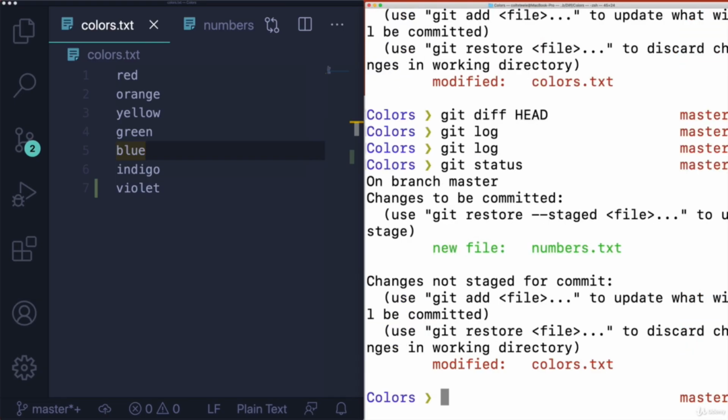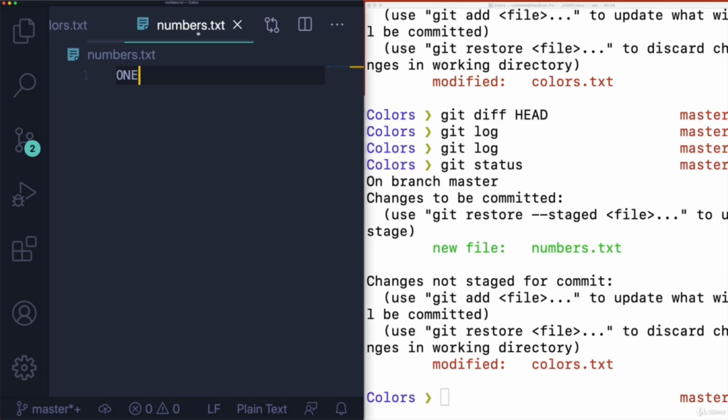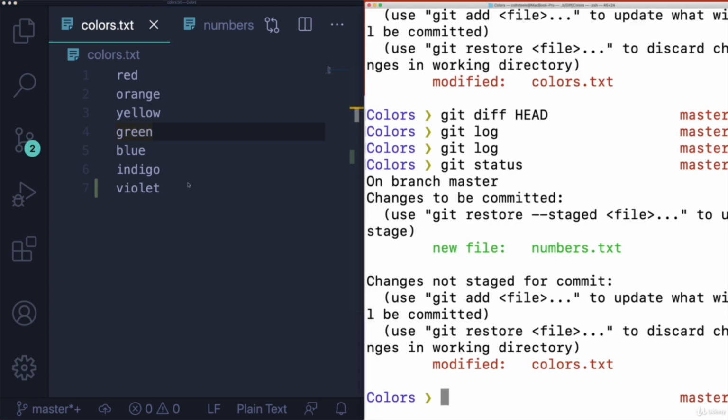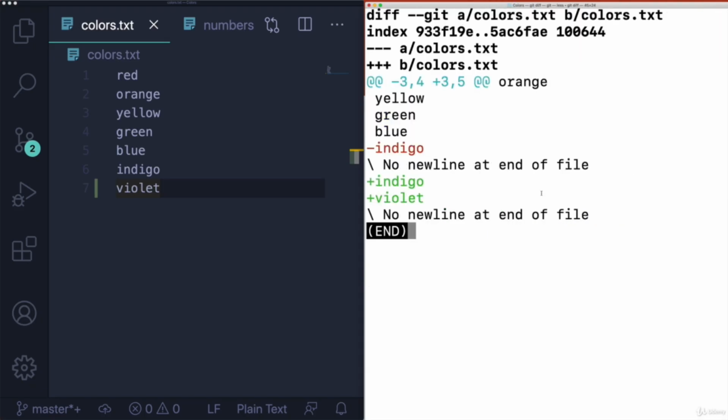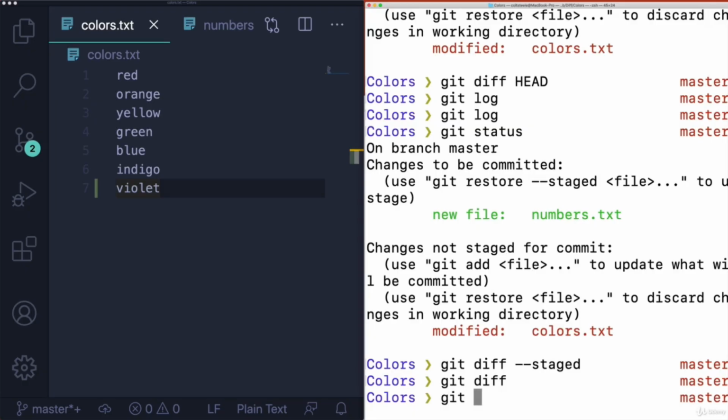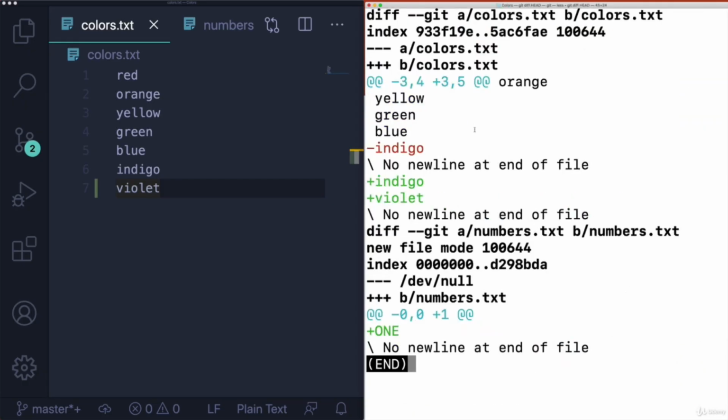If we take a look at git status, the same repository, changes to be committed: numbers.txt. We added 1 into numbers. Then we have some changes for the colors file. We added violet, but that is not part of the staging area. So right now, if I type git diff --staged, we only see those changes from numbers because that's the only change. Versus if I do git diff on its own, this is unstaged changes. So we see colors. And if I do git diff head, we see both, right? That's everything that has changed. It doesn't care if it's staged or not.